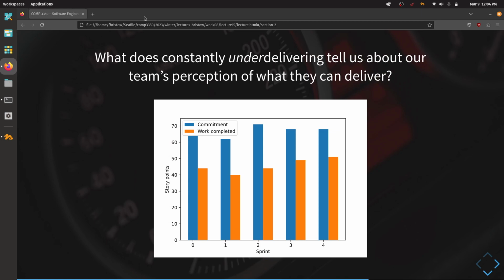Here's another velocity chart. The question that I want you to think about right now is that if we look at this chart, the main thing that we can draw from this is that the team is constantly under-delivering. They are never delivering what they said they're going to be able to deliver. So they're committing to a certain amount of work, and they're always under-delivering. What does this tell us about our team's perception of what they can deliver? So our team together, everybody is saying, we're going to do this much work. And then they get to that point of trying to do that work and they're not getting it done. Take 2 minutes and I will not pick on Team 5 the next time.